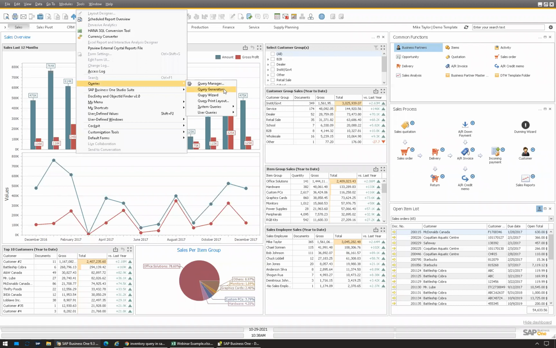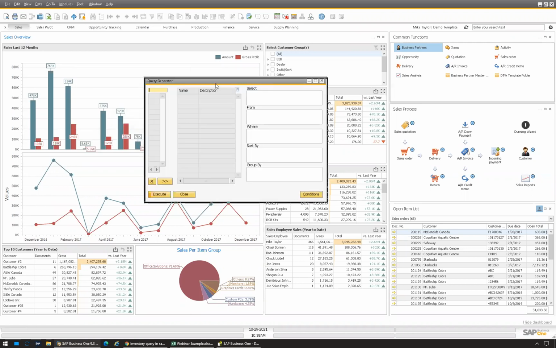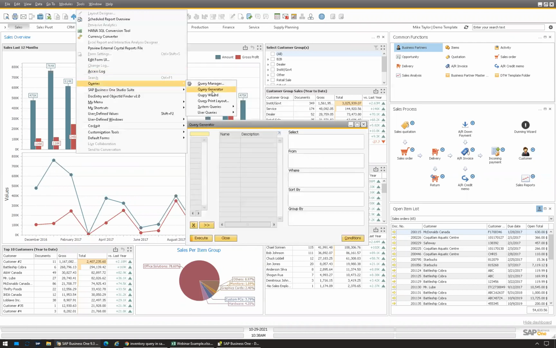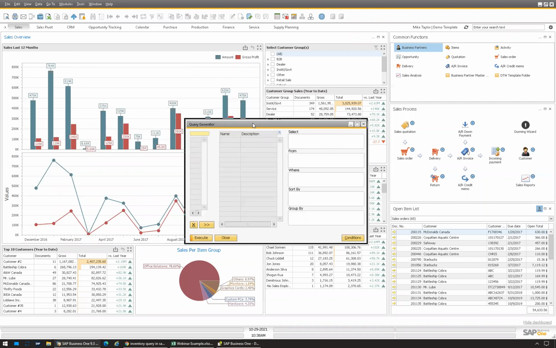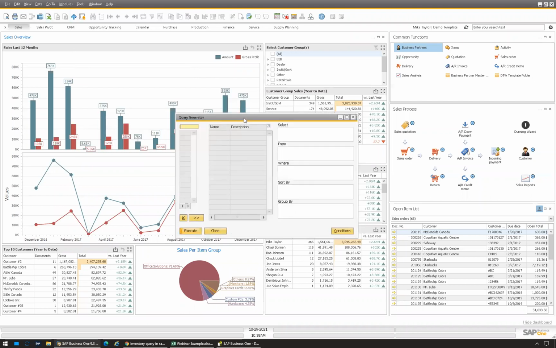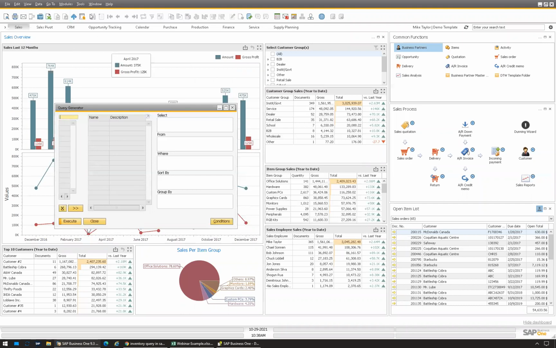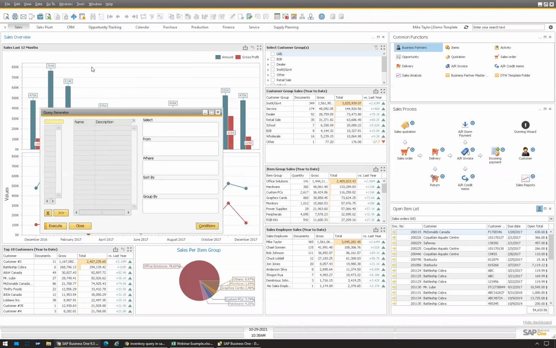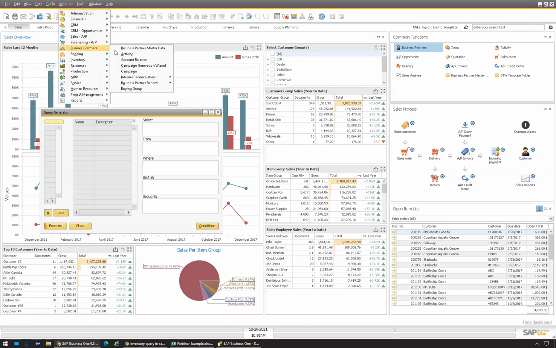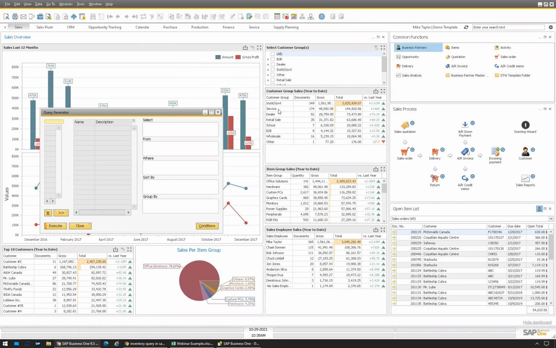Tools, queries, query generator. There's a lot of drawbacks to using this, but there's a lot of benefits to just starting using this. So this tool is really good in terms of just getting started. And talking about my process to use this, you would first want to think, hey, what information do I want? So let's go to business partner master data.